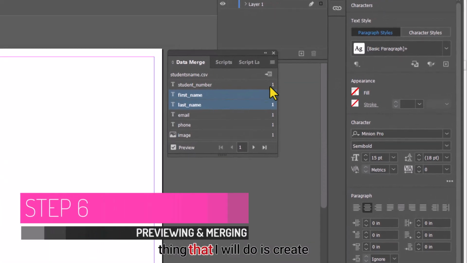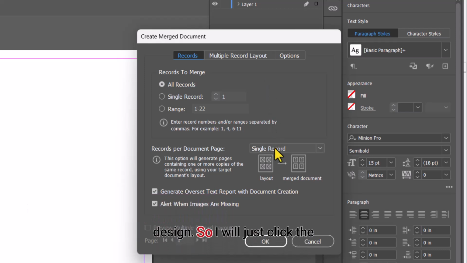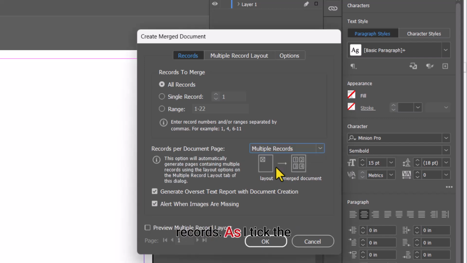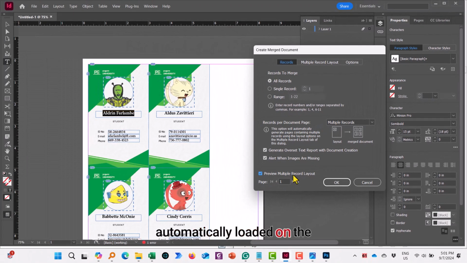The next thing that I will do is to create multiple images out of this design. So I will just click the little drop down here from single record to multiple records. As I click the preview, the images were automatically loaded on the design.